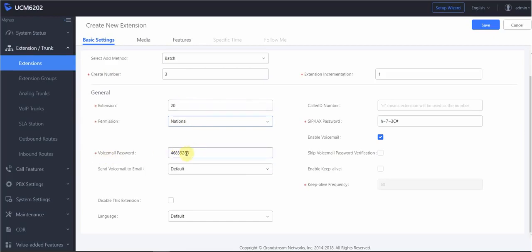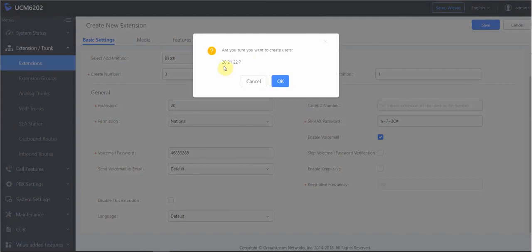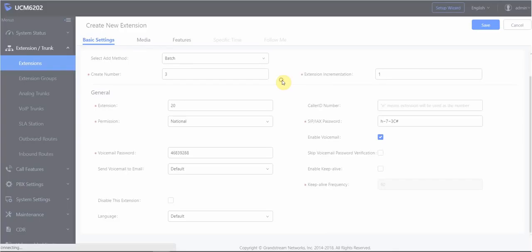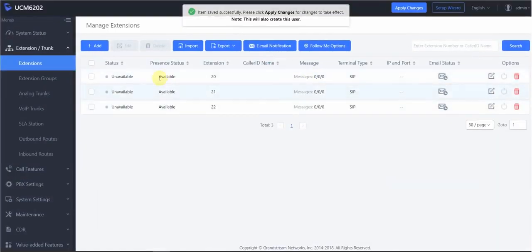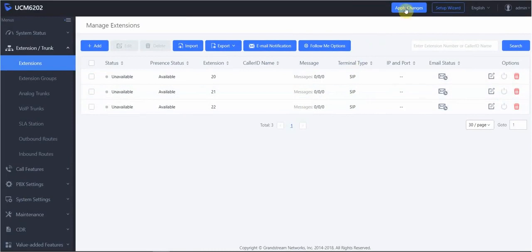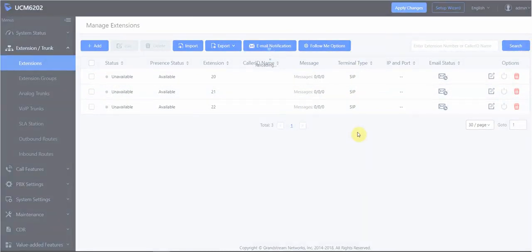You can assign a voicemail password. You can keep them with the same SIP password, which you're gonna use for programming the phone. Now again, if you're gonna use a Grandstream phone and push, we're gonna see in a minute, then it doesn't matter because the PBX is gonna send it anyway. So then we hit save. It's gonna say 20, 21 and 22 will be created. Hit OK. We see that all are created, and we hit apply changes.